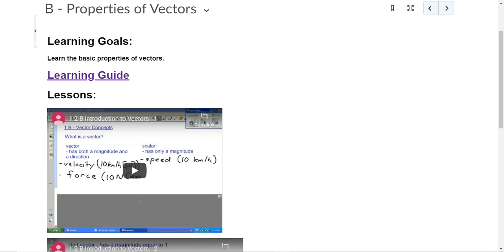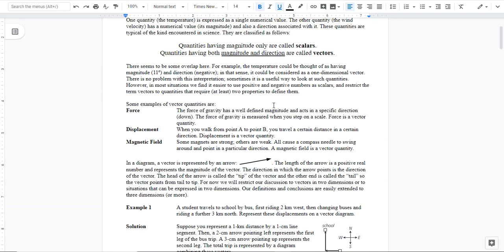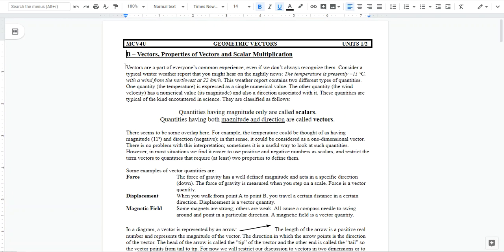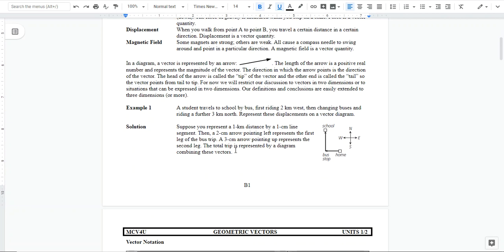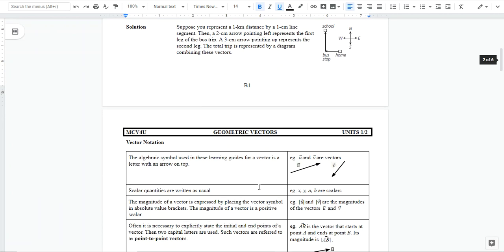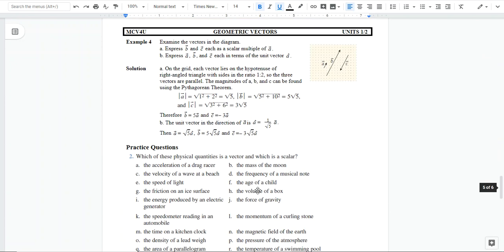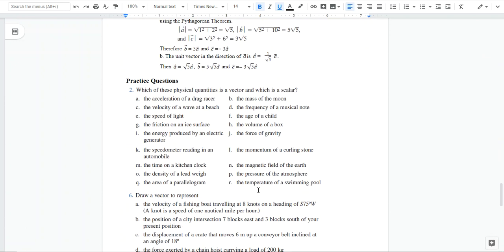After watching the lessons, I would then go into the learning guide here, and if you understood everything that was in the lesson, you don't need to read all of the content that is here in the learning guide. You should take a look at the examples and just make sure you understand how they're working, because usually they're different than the examples that I did in the lesson. And the more examples you see, the more you're going to understand. Then I would tackle the practice questions down towards the end.